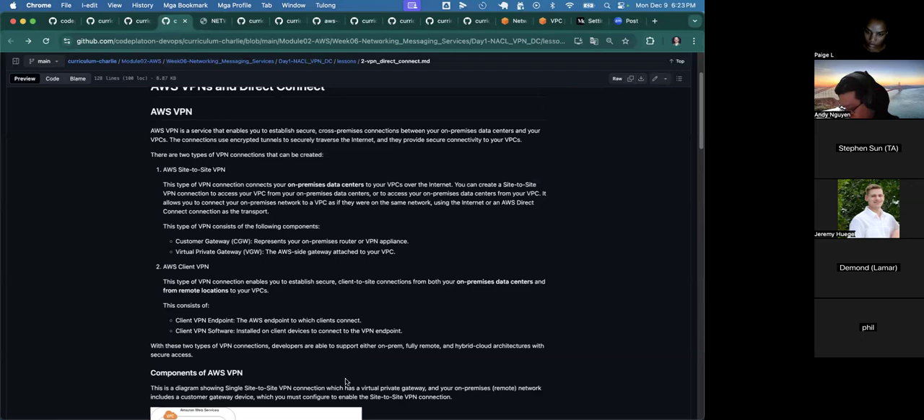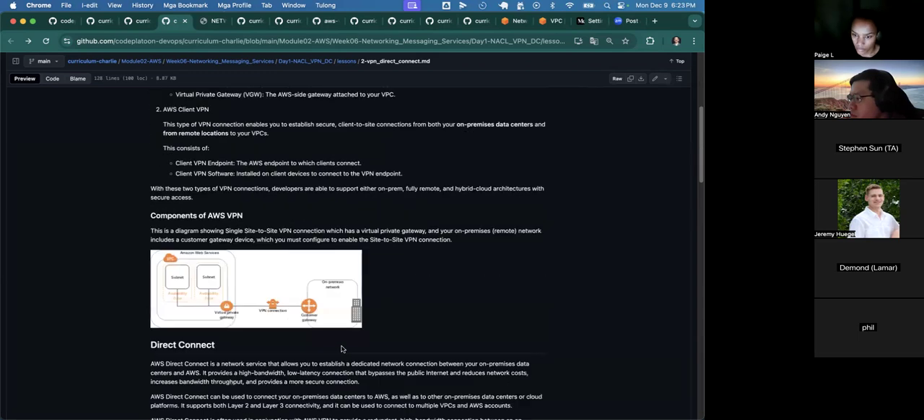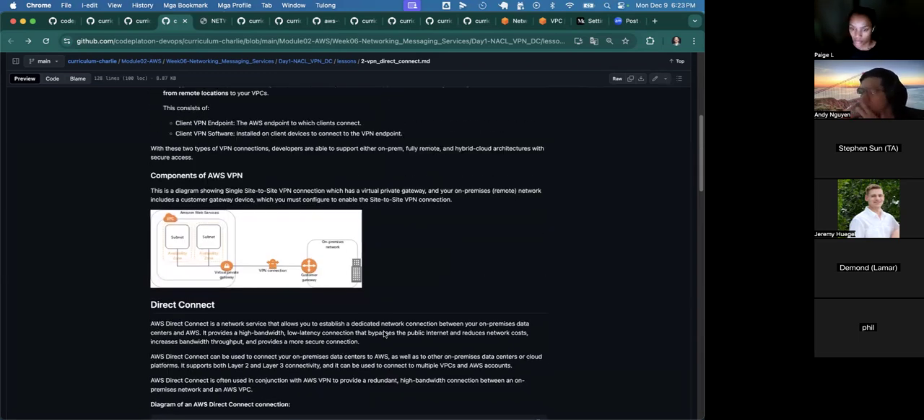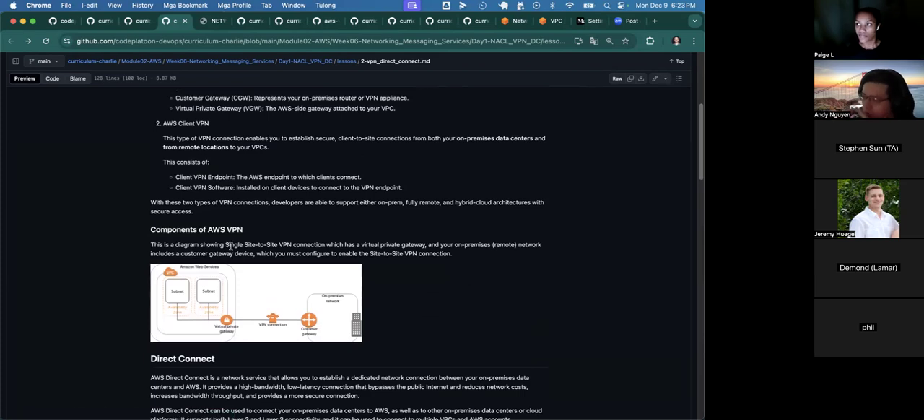Okay, so there are two types of VPN connections. We have the AWS site-to-site VPN, which is, I think, all we use in today's challenge. This is what requires both the customer gateway and the virtual private gateway. The customer gateway again represents like an on-prem router. It could also be used just as a cloud resource. And then you have your virtual private gateway, which is what attaches to your VPC within AWS.